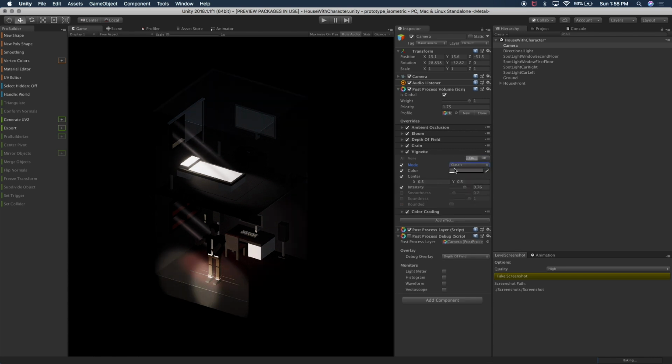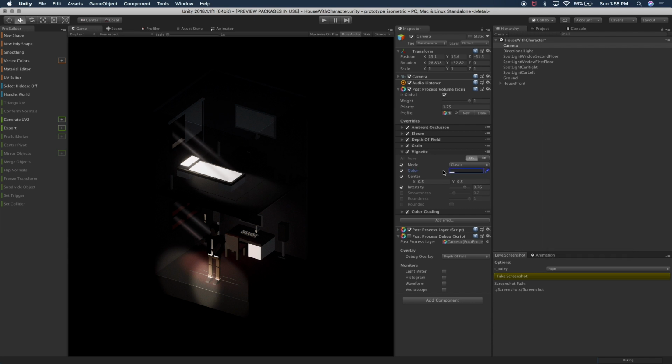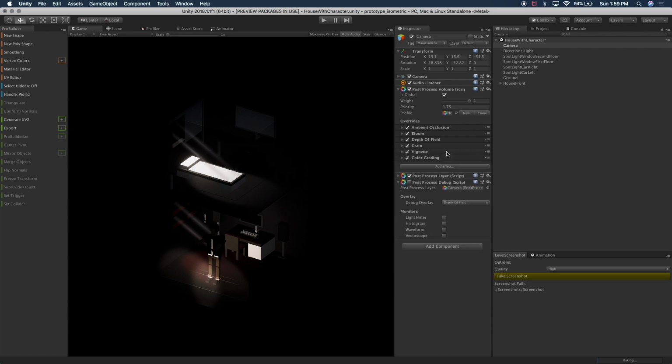I wouldn't really do the mask. Same thing here: if we wanted to control the darkness there, just change the color. And if you wanted to change the center, you could as well, and the intensity of the vignetting. We have other settings too, if you wanted smoothness, roundness, and whether you want it to be rounded or not, you can control that as well. So that's what vignetting is.